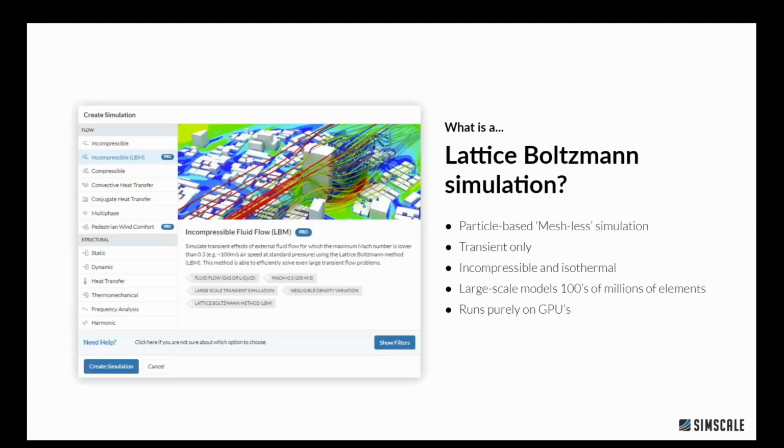Firstly, I thought it's important to mention what we're using. We have a Lattice Boltzmann solver, and that applies to two of the different analysis types you can use within SimScale. When you bring your geometry into the platform and create an analysis, you'll see this window pop up, showing all the different things you can do with that geometry. The two that are highlighted use the new solver. It's a particle-based meshless simulation.